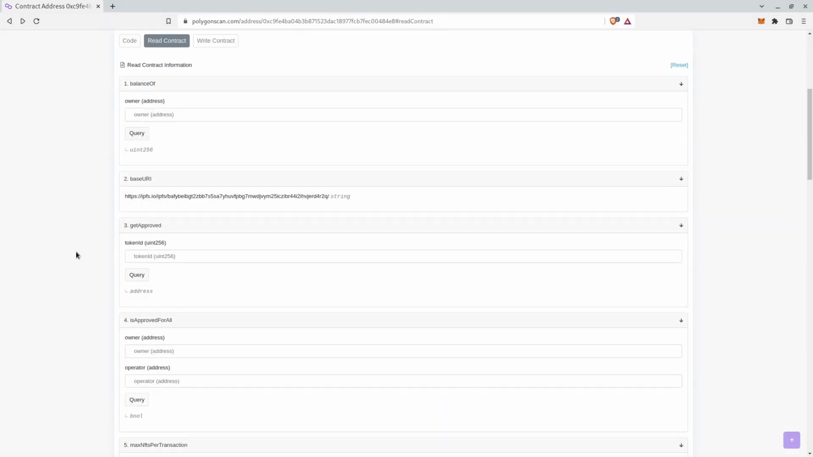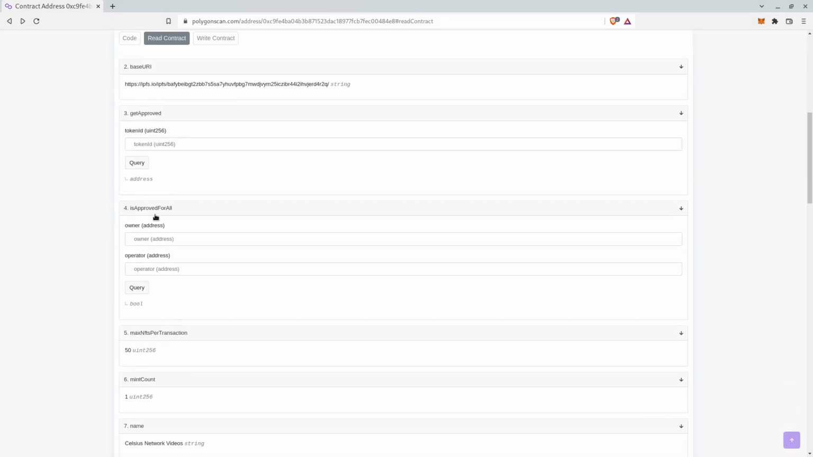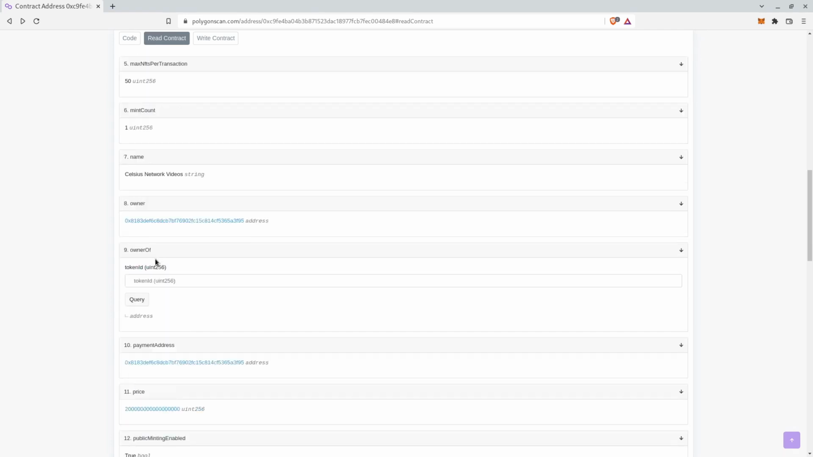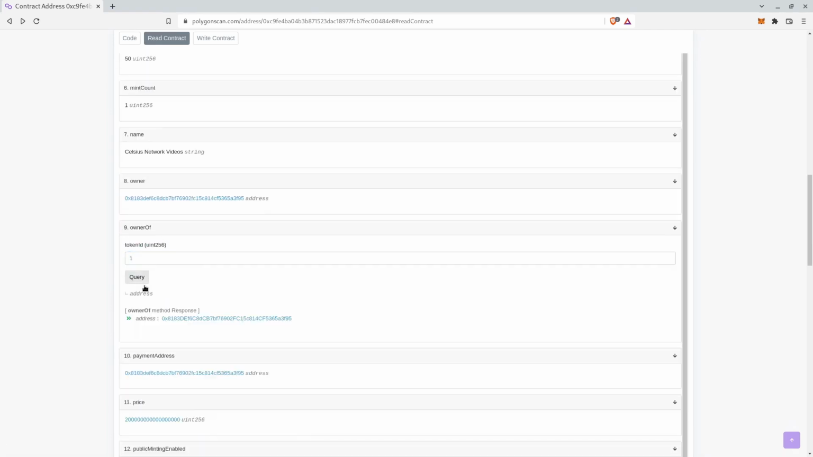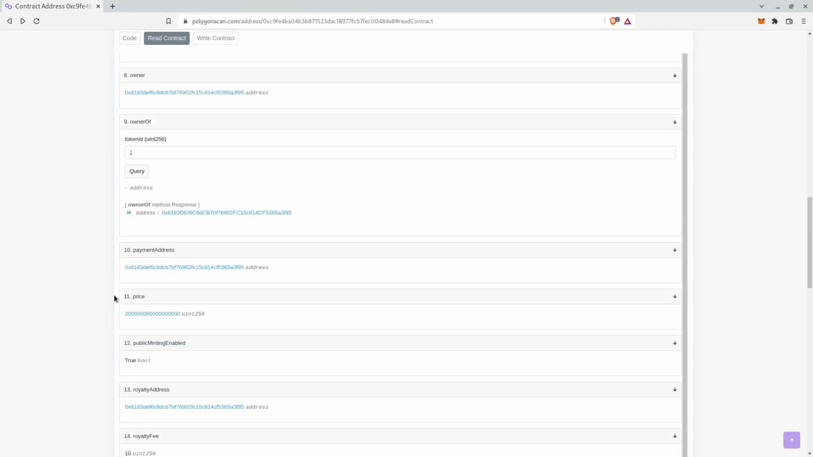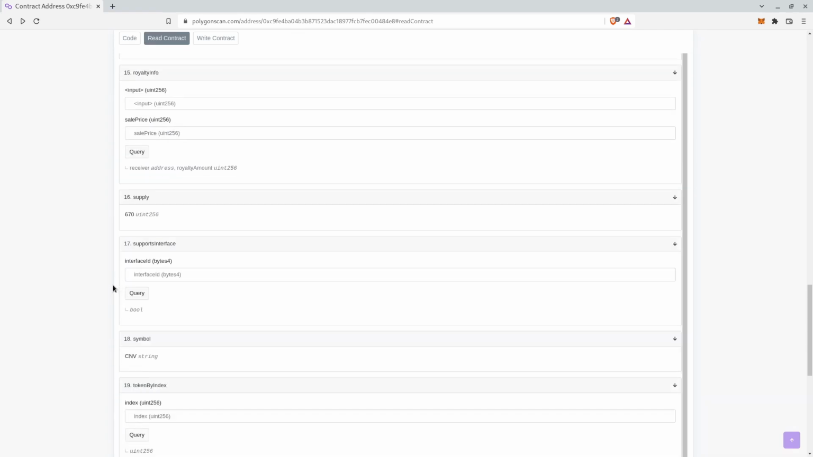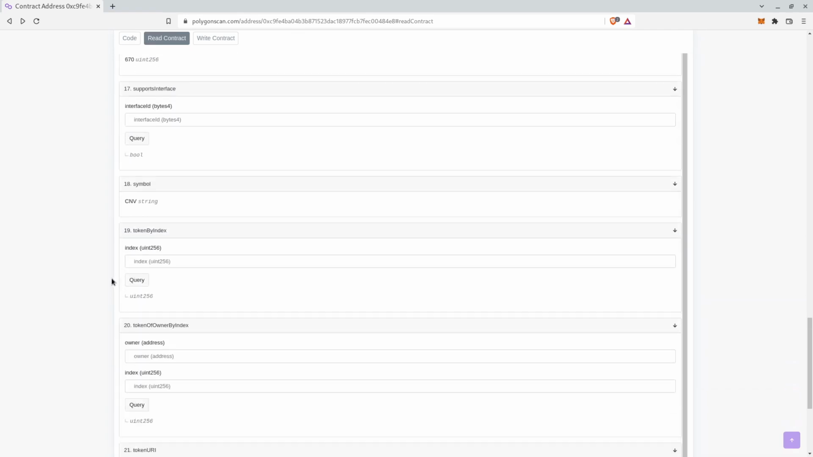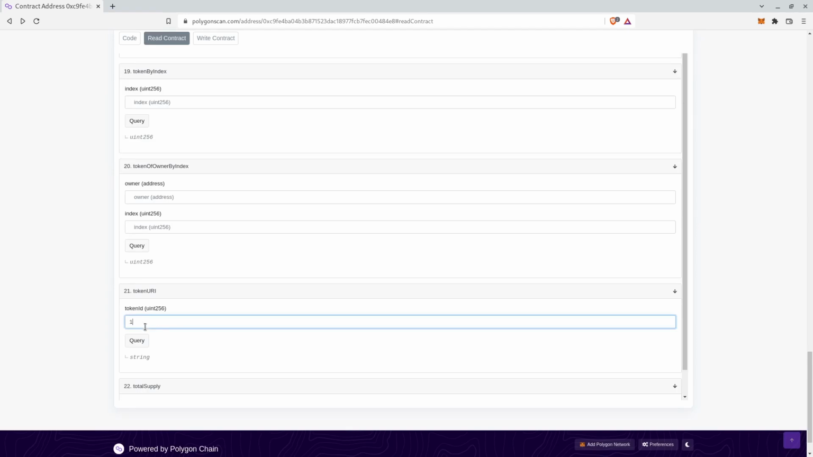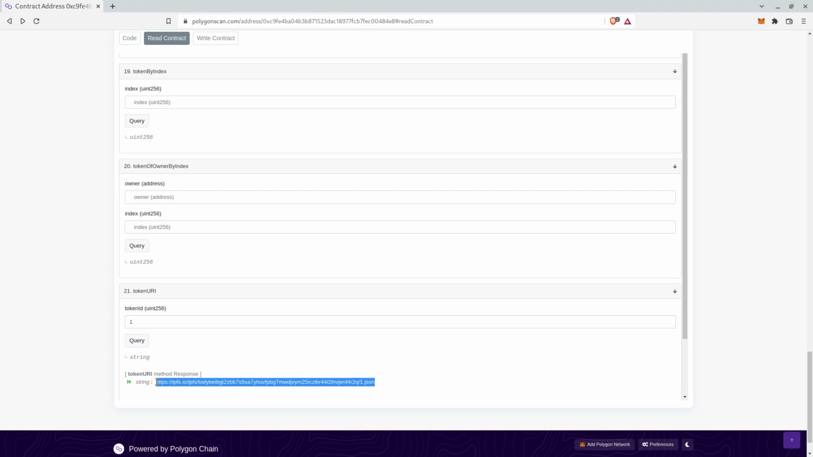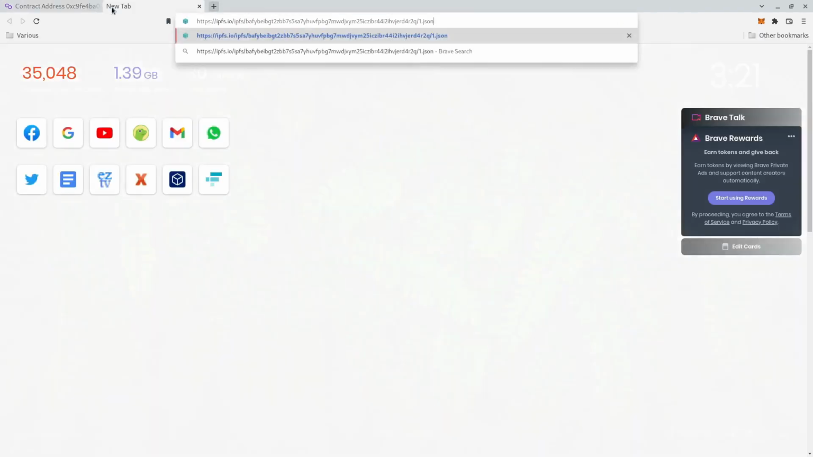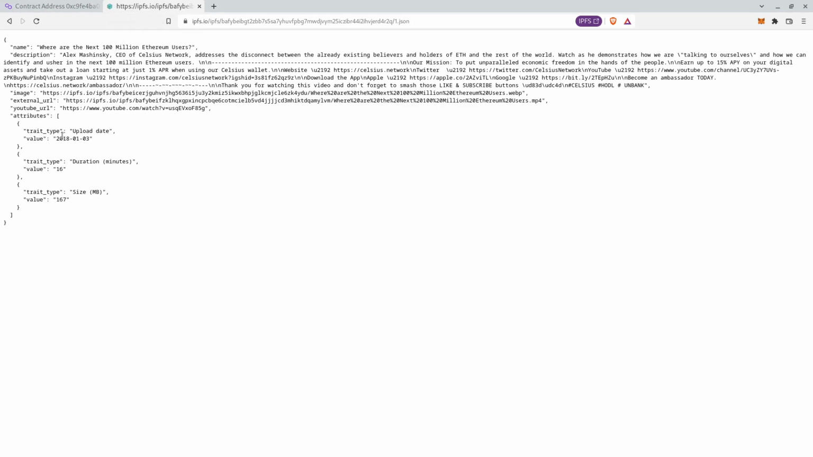Let's go back to the read contract section and scroll down, for example, until owner of. You can type the token ID, click on query and see the owner. In this case it's you, but if you are curious to see who is the owner of a particular token, you can just insert a different number and query again. Scroll down and find token URI, type the token ID and query again. This shows you the link to the JSON file containing the metadata of the NFT. You can copy and paste it in a new tab to see its contents.